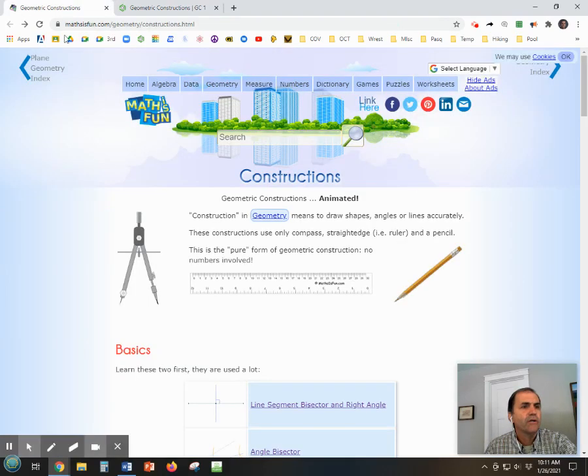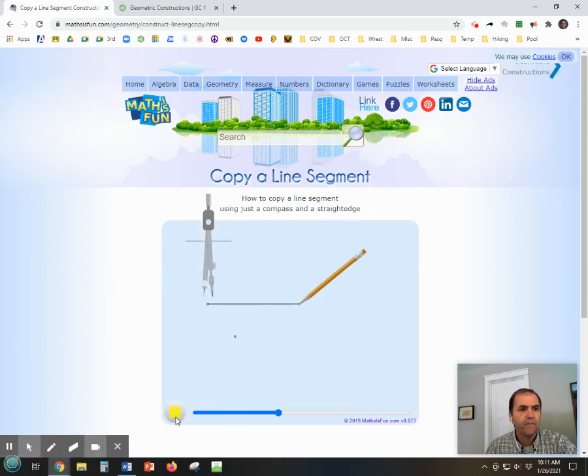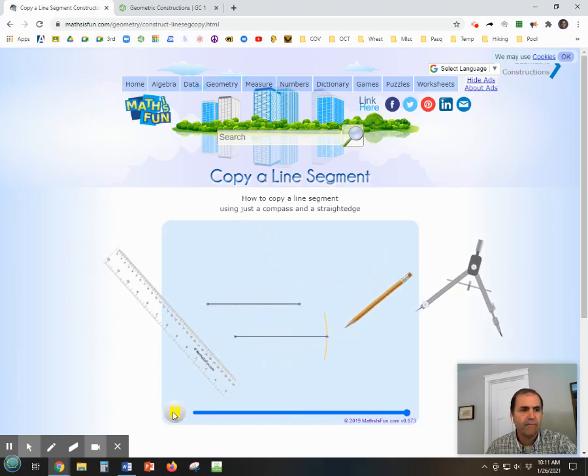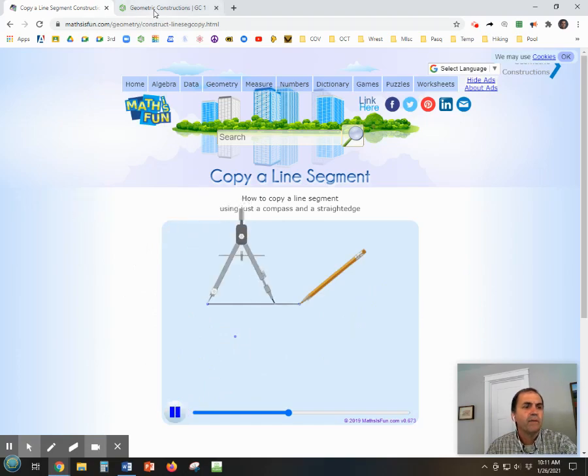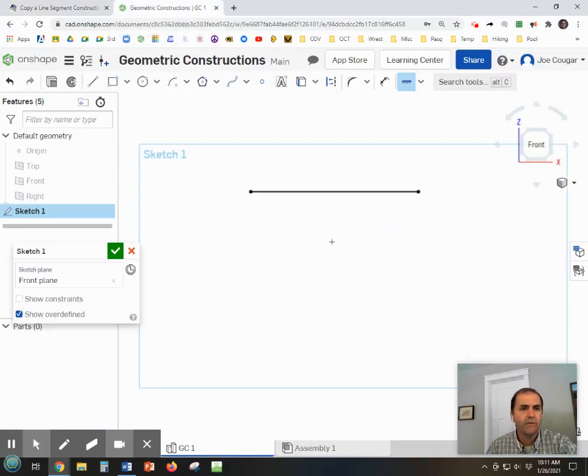So if we look at our geometric constructions for copying a line segment, it's pretty basic. We set our compass, we draw an arc, and we then have a similar line segment. Okay, but we're not going to be able to mimic the compass. We're going to have to do that after. We're going to have to make those equal afterwards.